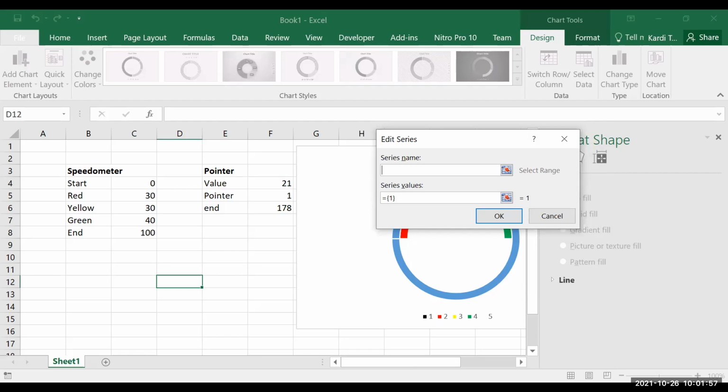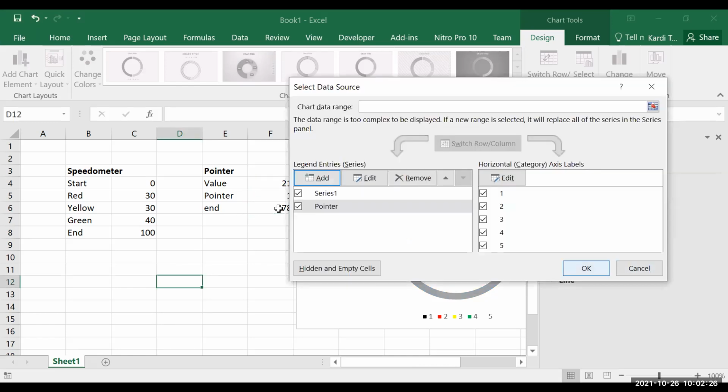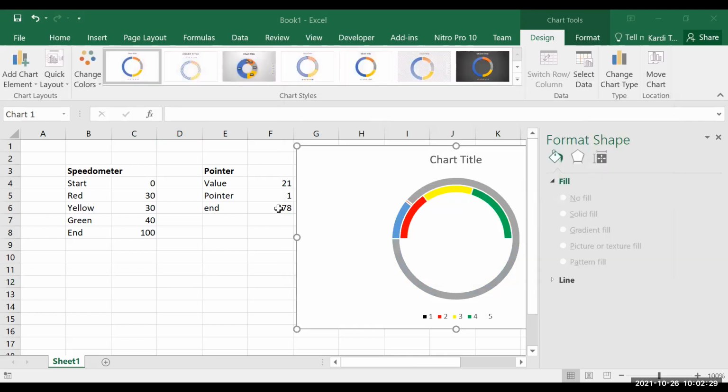Okay, what's the name? Pointer maybe, yeah. So I will add pointer as the series name, and the data is these three values. Okay, so there I have the external circle, right?